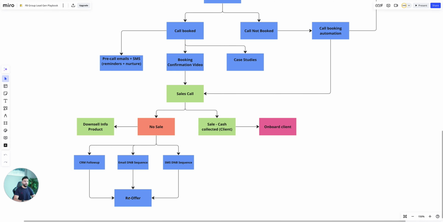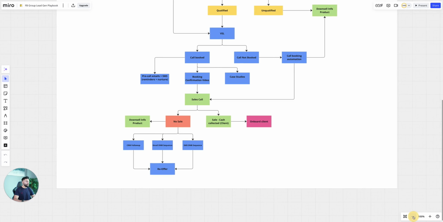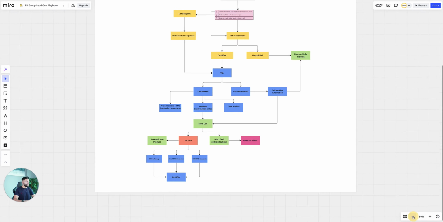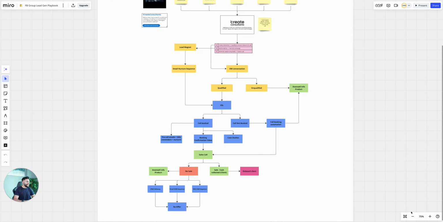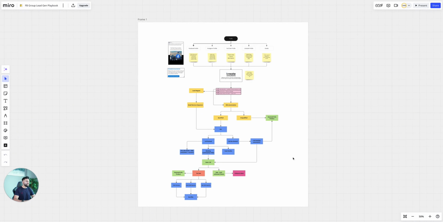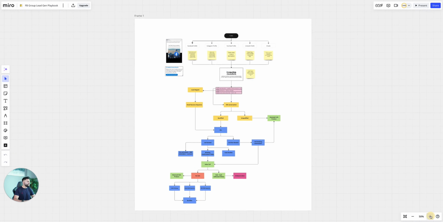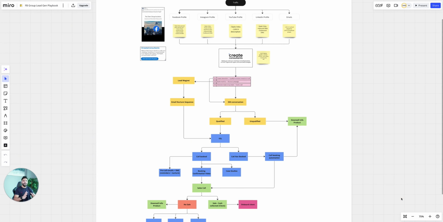So it could be a re-offer for your main product or for your downsell. And so let's take a zoomed out look here. And I hope you can appreciate the complexity and simplicity of this. I mean, it is a very simple process. I don't know if you can see that too well. It is a very simple process, but it's as complex as it needs to be. And that's a juxtaposition. You want a simple business, yes.